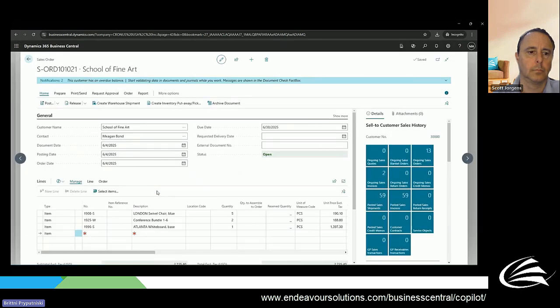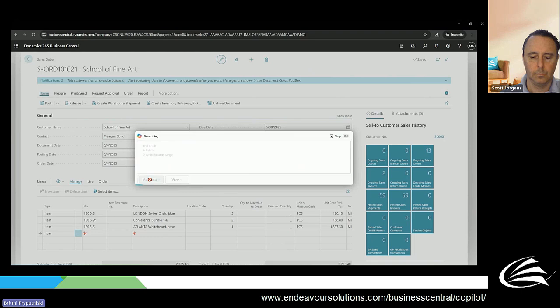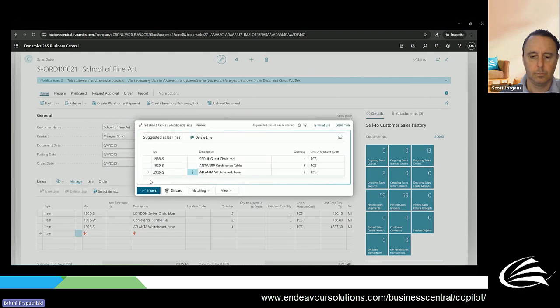Now, we can be even looser with our text. So let's say you're on a quick call with a customer, you are just quickly typing down what it is they want to have, so I could say, you know what, I quickly type down a few items. They want a red chair, 6 tables, 2 whiteboards that are large. Let's see what Copilot comes up for us here. So with some really loosey-goosey text, we have that in here as well.